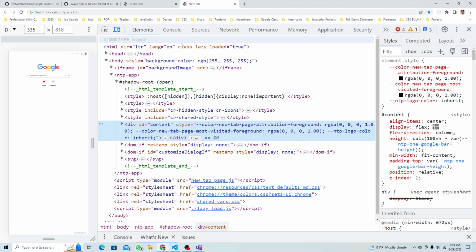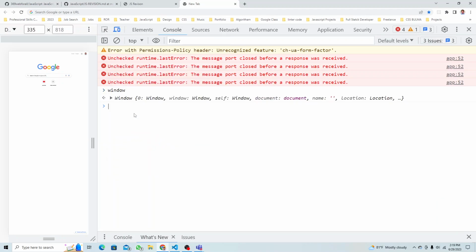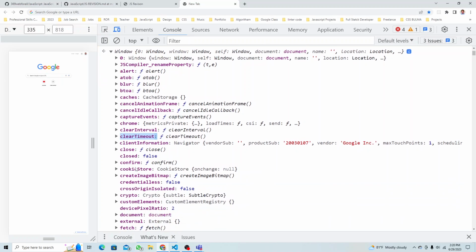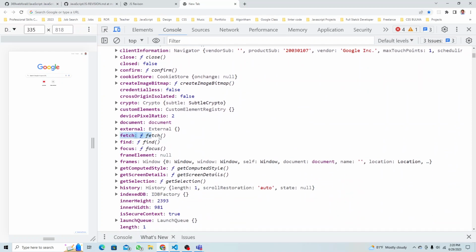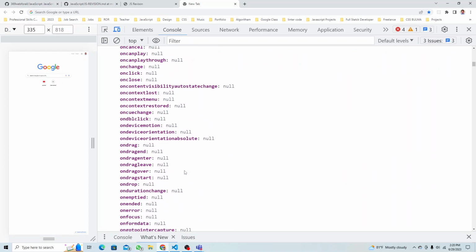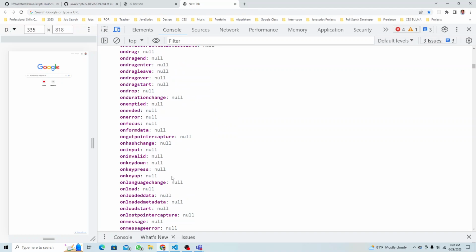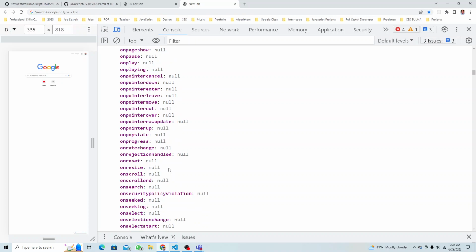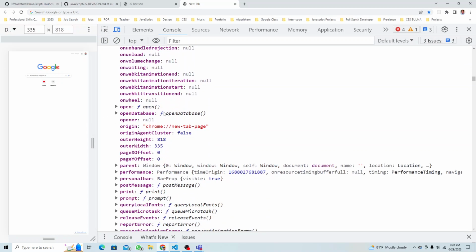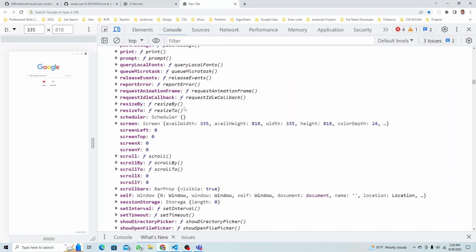If I inspect this and go to the console, I can type here window. See, I have access to window now. That is the window, and this is the alert function. You can see setTimeout, maybe clearTimeout, clearInterval, close. Let's go back down here, fetch function, find, focus. There are so many functions here, and we maybe don't use even 1% of them. We just use a couple. Then all the events: onmouseover, onclick, onscroll, onresize, onreset. Just remember, this is the functionality the modern browser gives us to use.